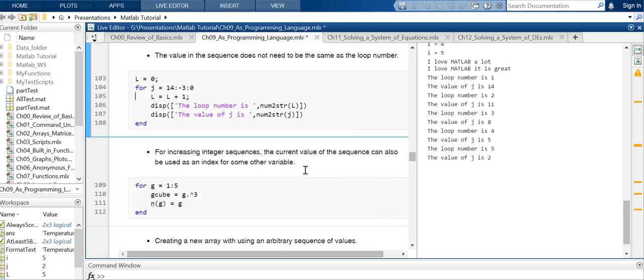At the same time, you can plot the sequence. And for an increasing sequence, the current value of the sequence can also be used as an index. That's also good. Sometimes if you have an array and you want to change the values of that array, you can use it as the sequence because it is increasing. Then you can create an array, and also access all these array points by using it as the index to the array. Something like that.